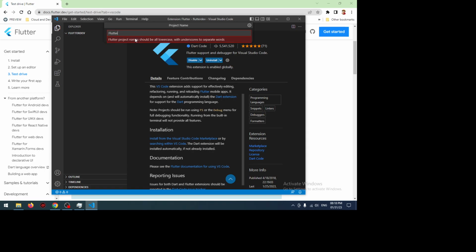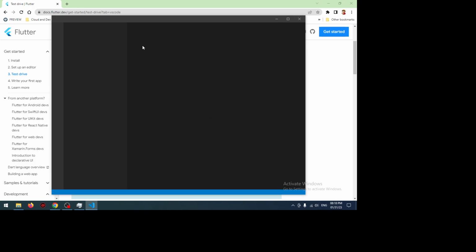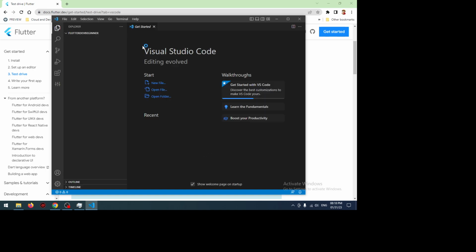Flutter dev. All should be in lowercase. Dev begin. Now this will automatically set up the Flutter development environment.